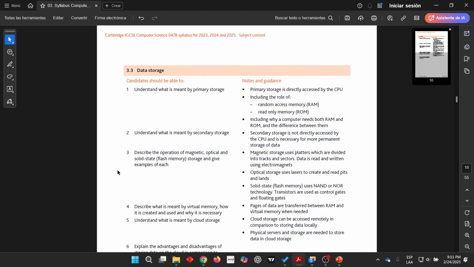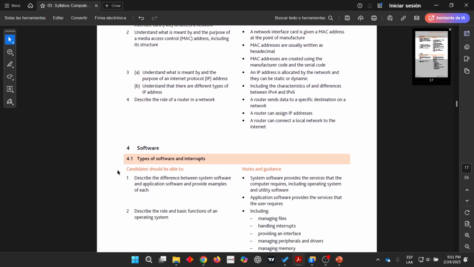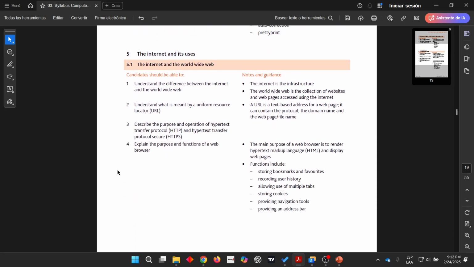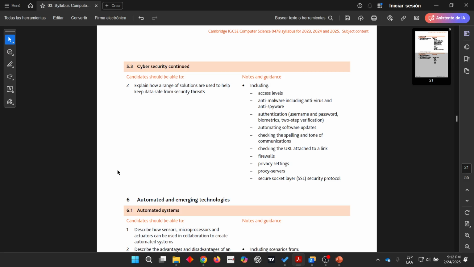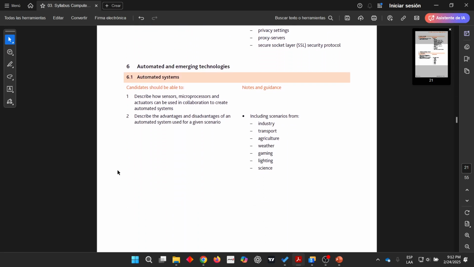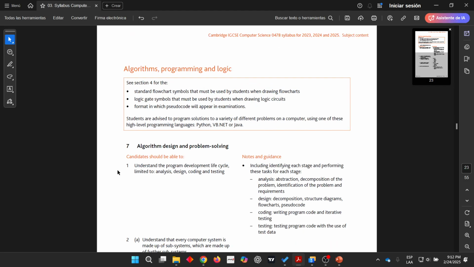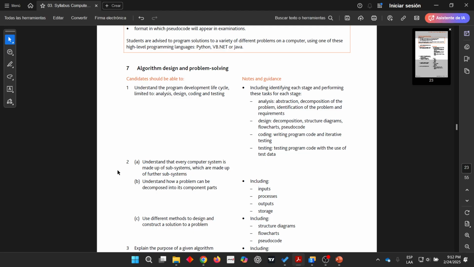Hardware, then the next one is going to be software. The next video is going to be the internet and its uses. And the next video is going to be about automated and emerging technologies. And the other part, the paper two that you are going to present, is about algorithm design and problem solving.